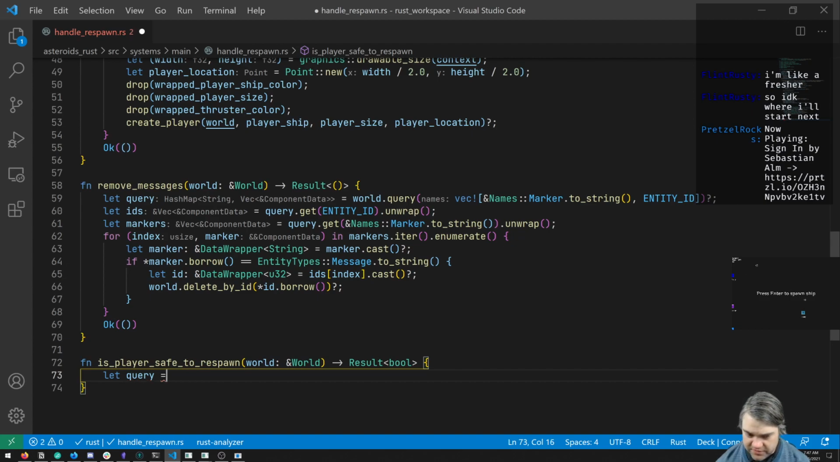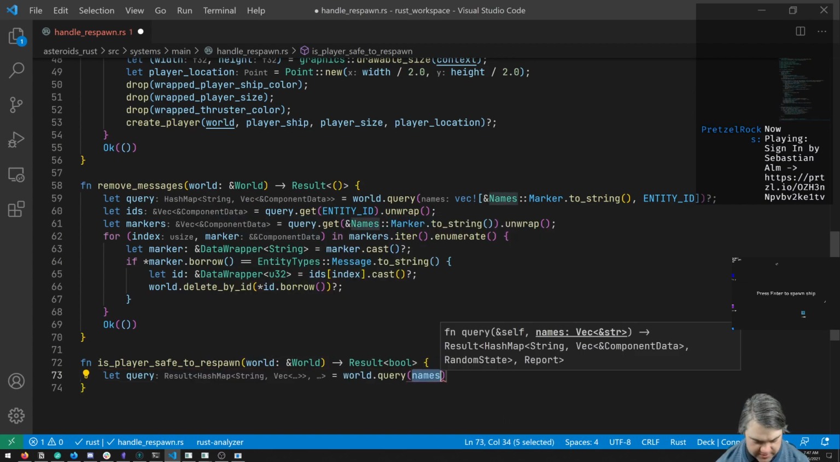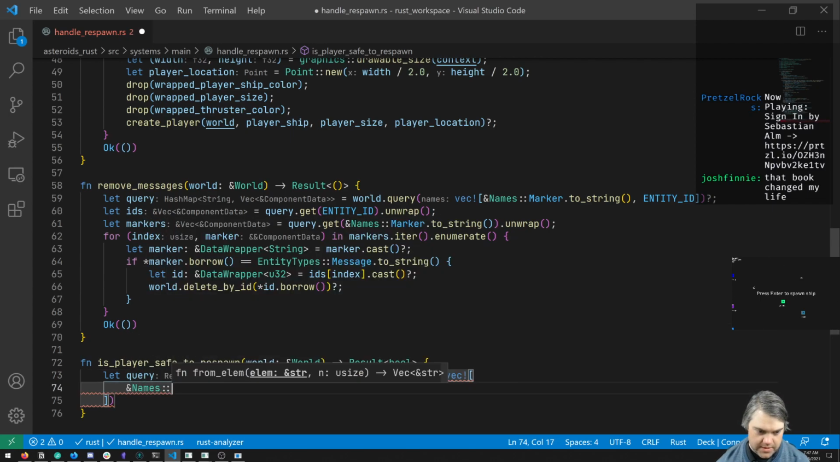So we're gonna get all the asteroids. World query. So we need all the asteroid locations.